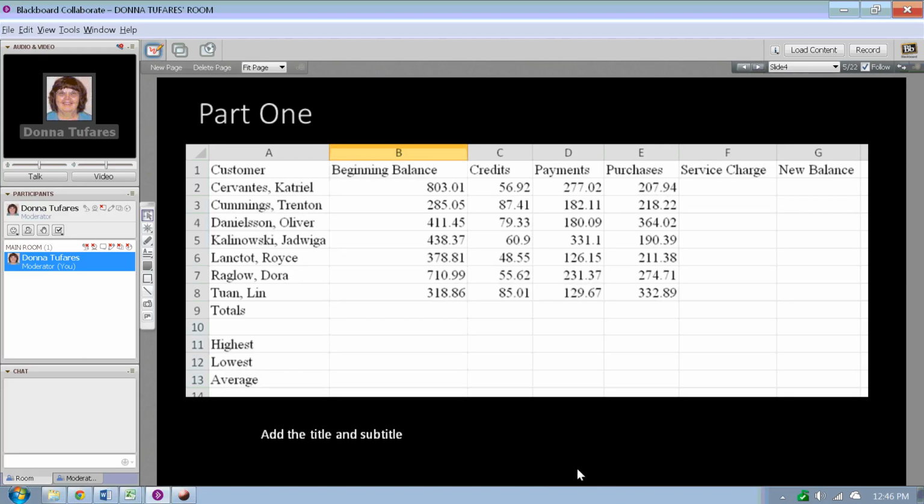So in Part 1, you're going to open Excel, and you're going to type in the table that's shown in the book, just like I have here. You're going to add a title and a subtitle. Now you need to follow the directions, do each step. Don't skip any because you will lose points.